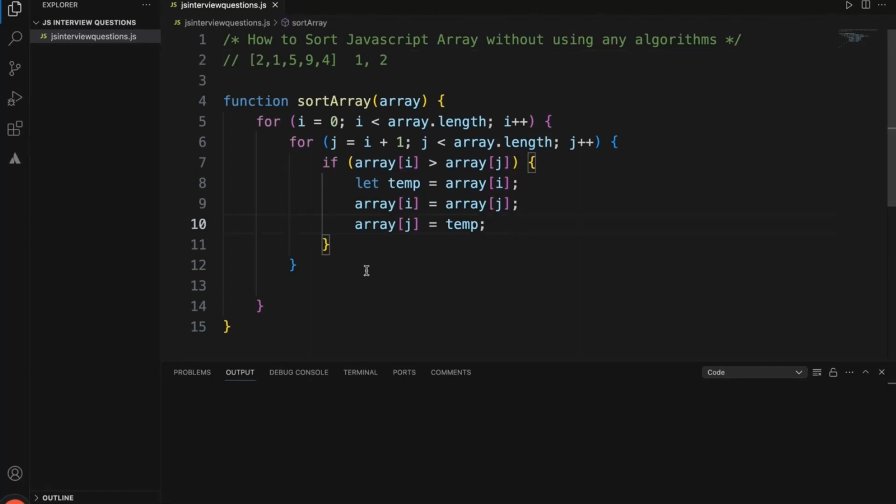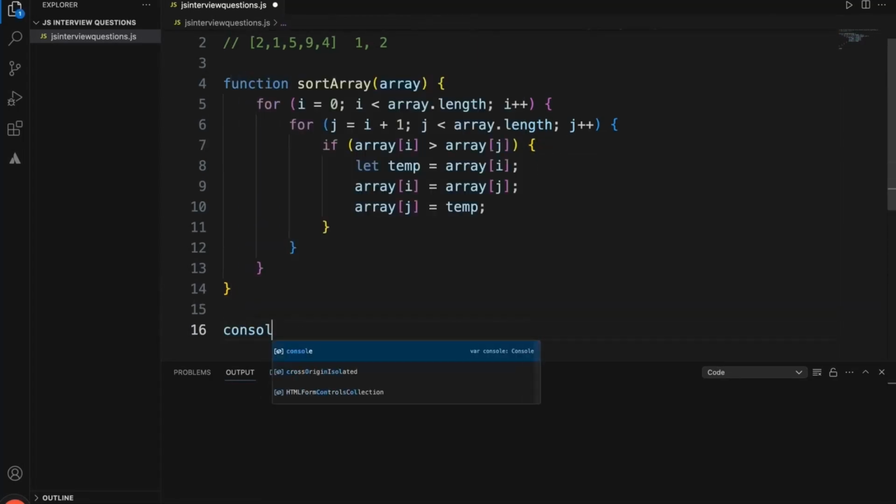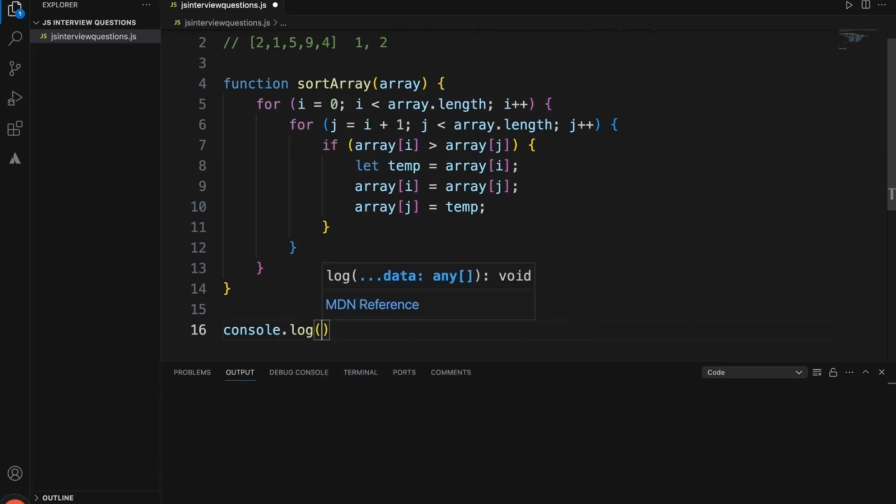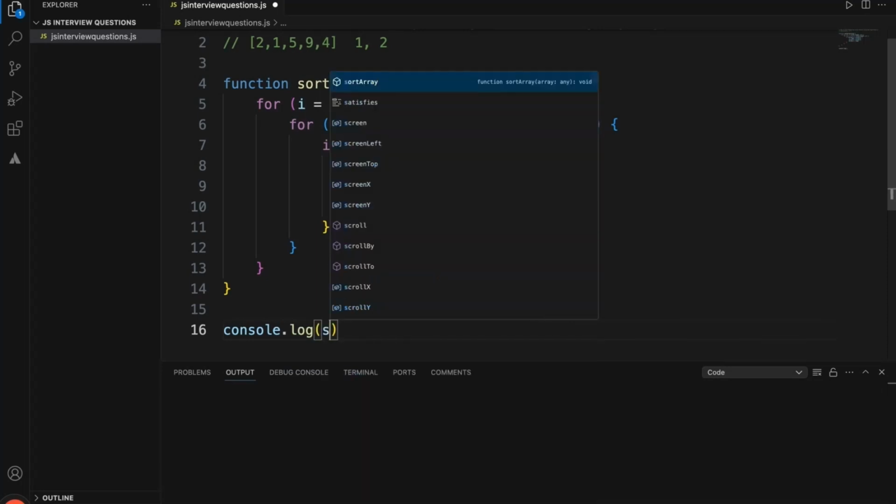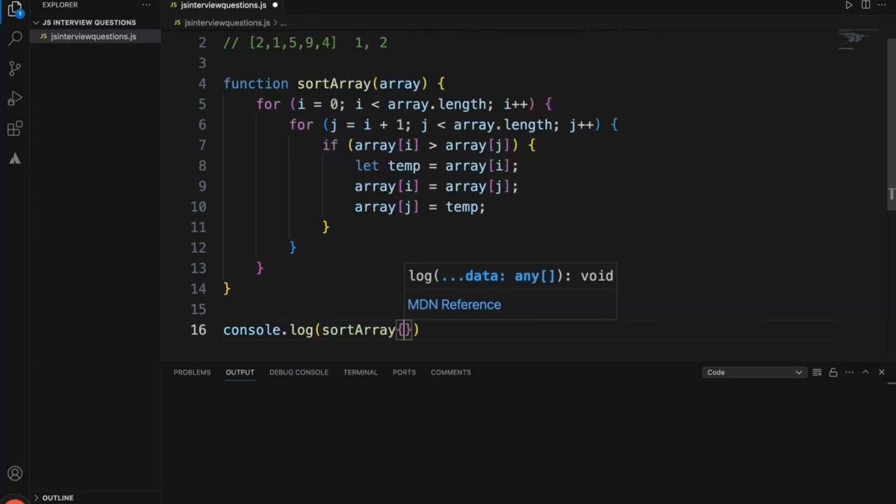Okay, so this will run and it will sort the array and it will loop through the end of the array and sort it accordingly. Let's check whether it is working. Sort array, and we'll pass this same input.